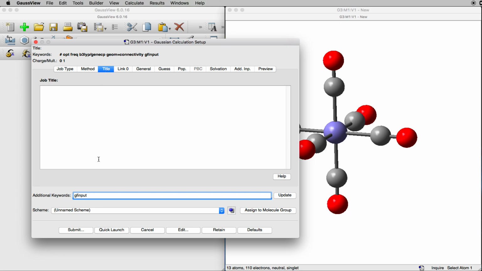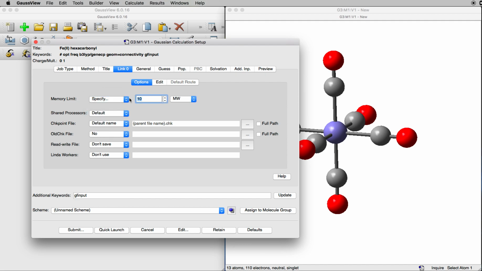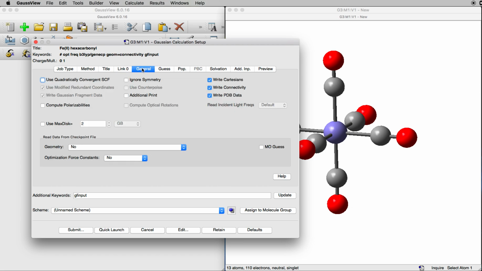Next, I will go to Title. I will call this calculation iron 2 hexacarbonyl. Next, go to Link 0. We can specify memory 2 gigabytes and use one shared processor. Go to General, and in here I'm going to uncheck Write Connectivity. Connectivity information is not something I really need in my input file for electronic structure calculation, so I'm going to just uncheck this.